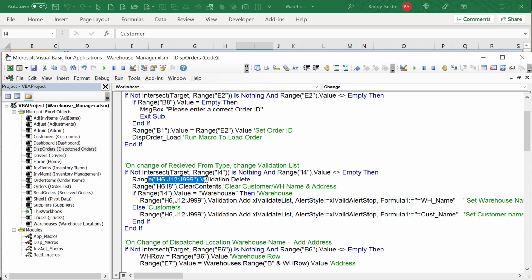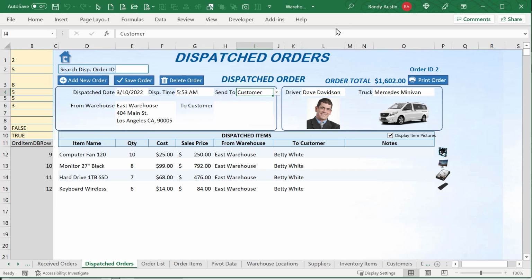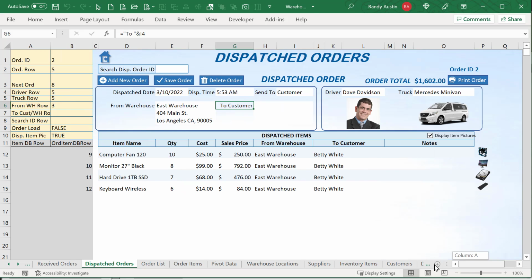Again, this time we're deleting all the validations, but this time we're focused on J. We're clearing the contents out. And this time, if it's a warehouse, we're simply adding the warehouse name as a validation. The only difference is if it's a customer, right? If it is not a warehouse, if it's a customer, then what we're going to do is add the customer name data validation. That is it. Again, if it's a warehouse, we're simply adding it in there. Same change on this, we're just adding a warehouse. The only difference here is in this case, we're going to get the customer or warehouse row, right?